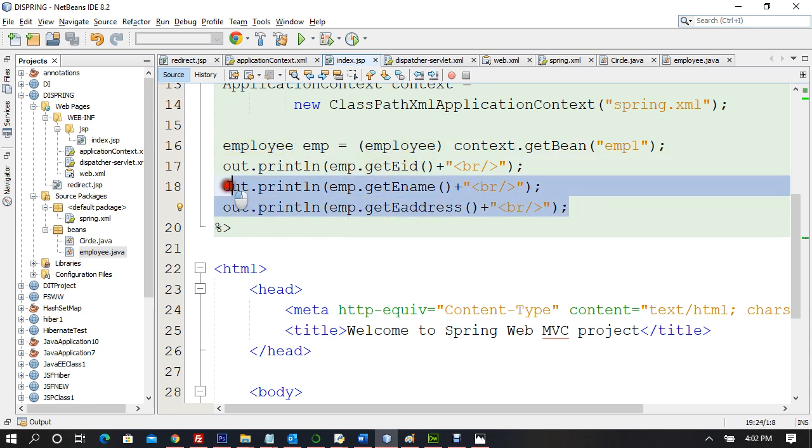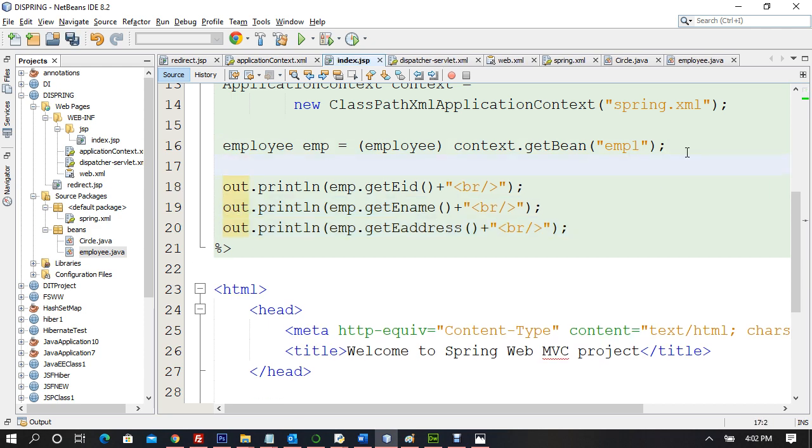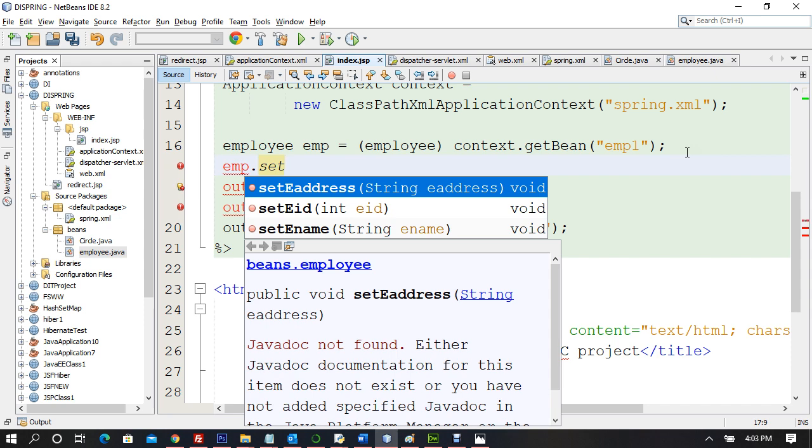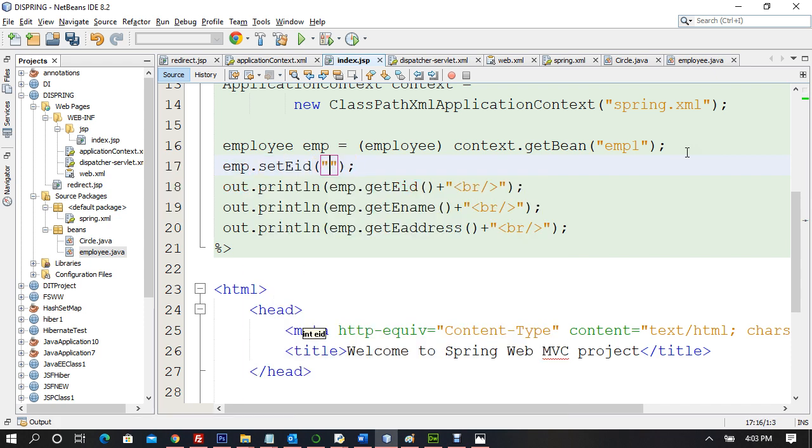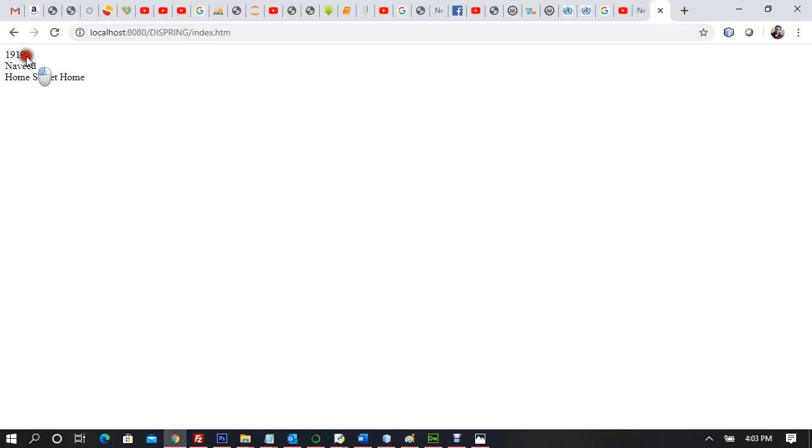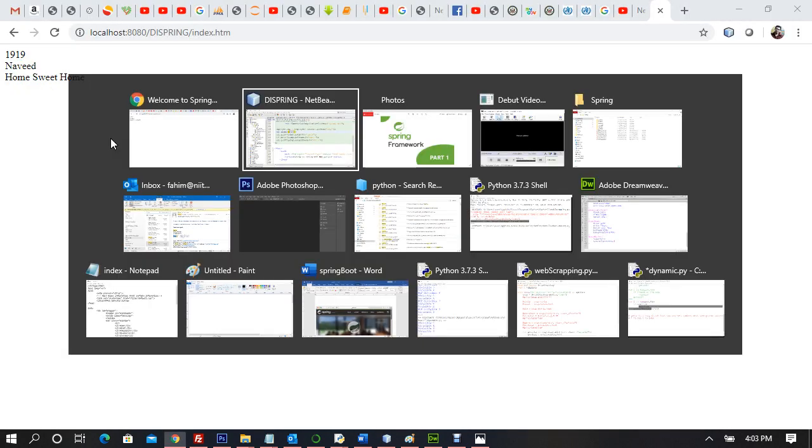This is why getters and setters are so useful right here. Can we do this, emp dot set? So we can say setEID, so I can say 1919, the new EID. Now you can see this. We can even use setters and getters. We can even override them.